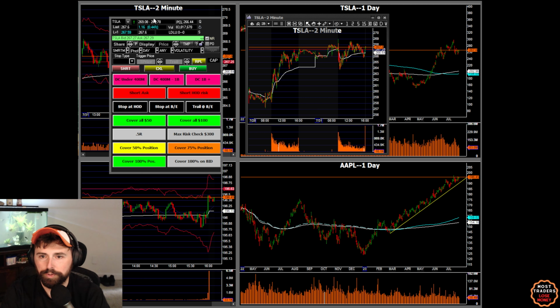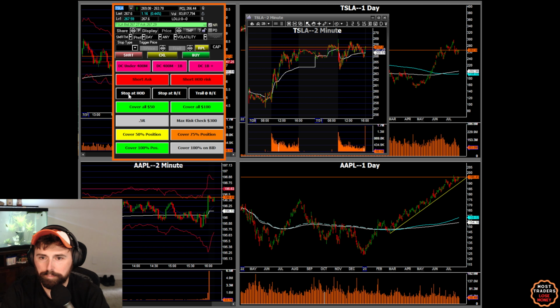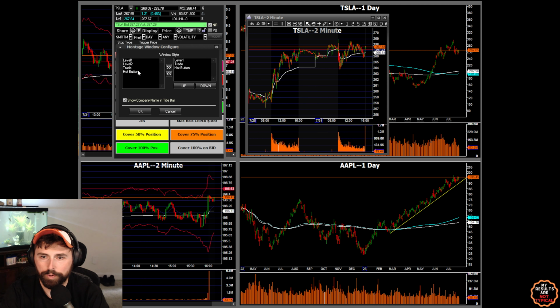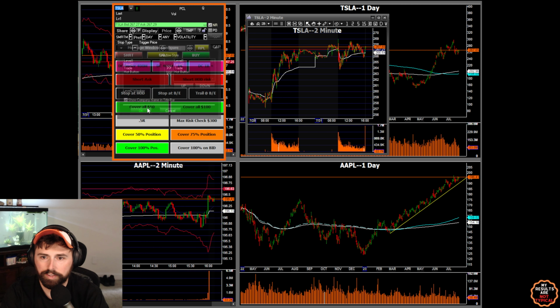What else can we do? On the montage, we got a bunch of hot buttons. When you open up a montage, it's probably going to have the level 2 on there. I don't use level 2, but to get to it, you just find a place down in here that has an open space. You can right click and you can hit layout config. So in the layout config, you have level 1, level 2, your trade, and your hot buttons. By default, all of these are going to be on there. So it's probably going to look something like this.